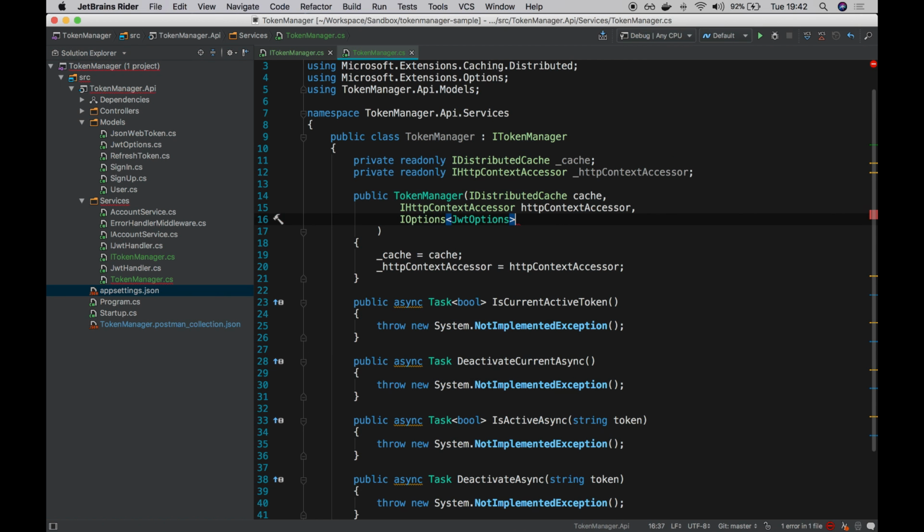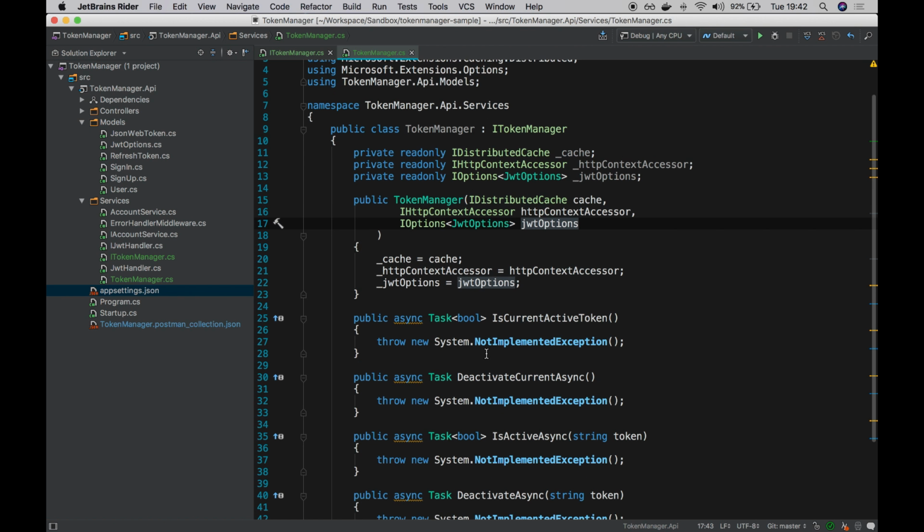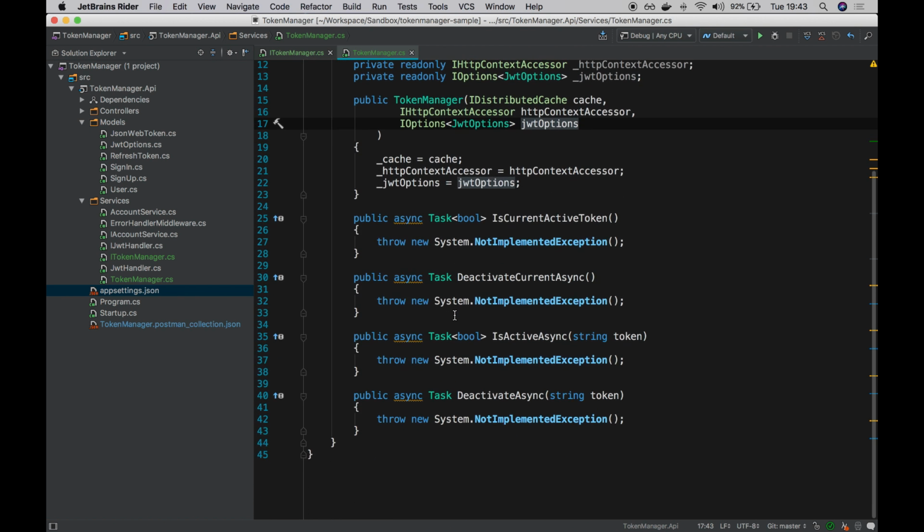Okay, so let's pass our JSON Web Token options here, and of course inject it properly. All right, so now let's get into our logic behind this. The first one we'll implement is get the active token and then deactivate async.